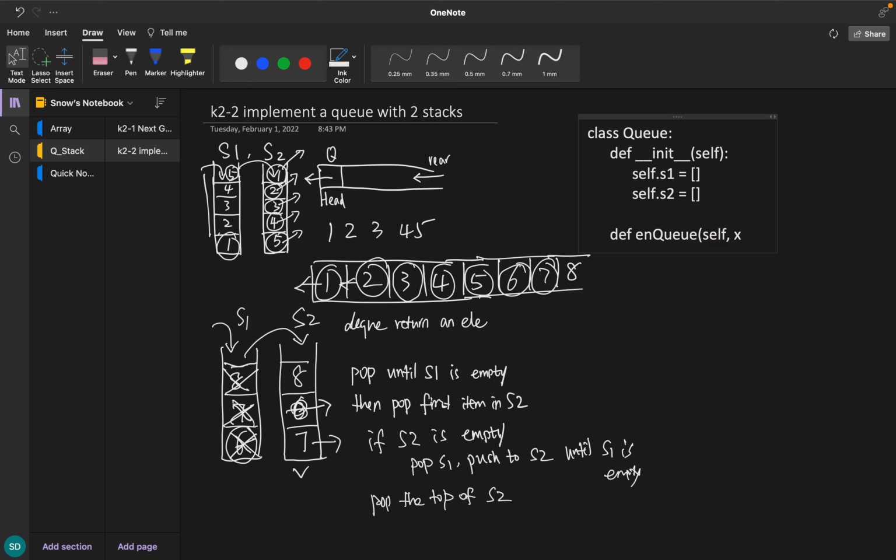For NQ, we need something to put in. Since it does, for NQ we just put into S1. To put something at the end of an array or stack, we use append, self.S1.append.